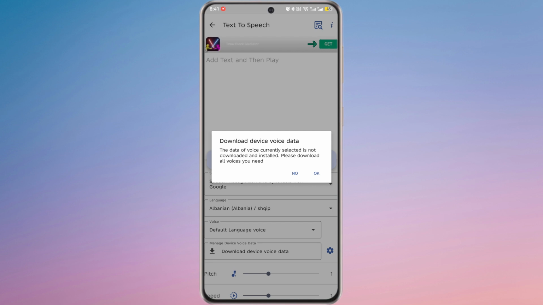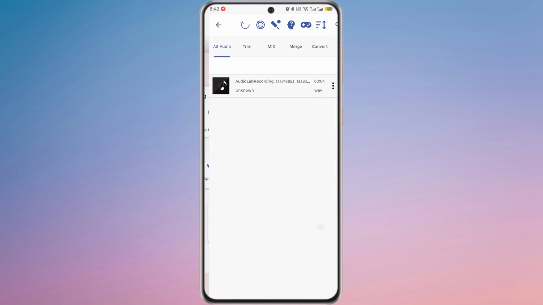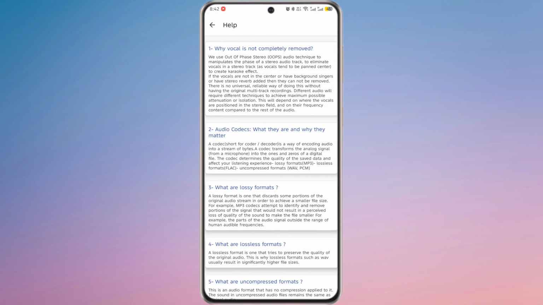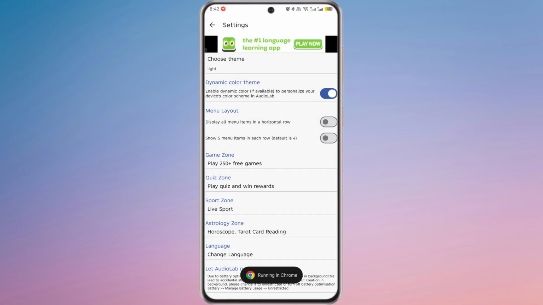Finally, the output section allows you to locate your exported audio and video files easily. At the bottom of the screen, you can access options such as subscription, help, contact, and settings. Now you know how to navigate to AudioLab dashboard.